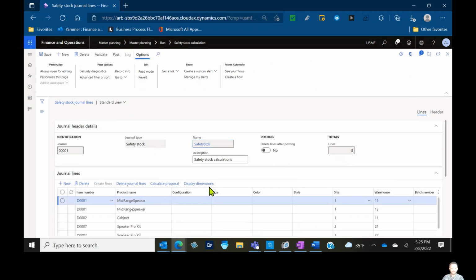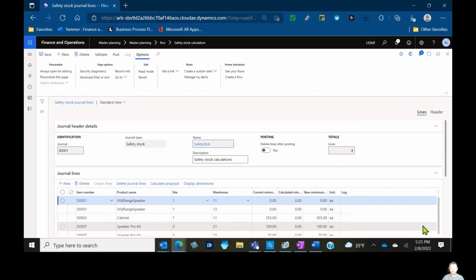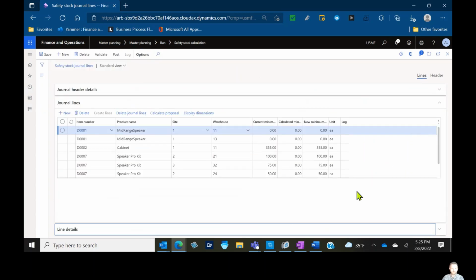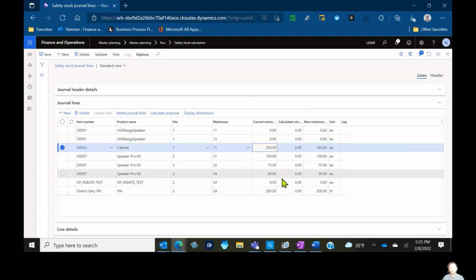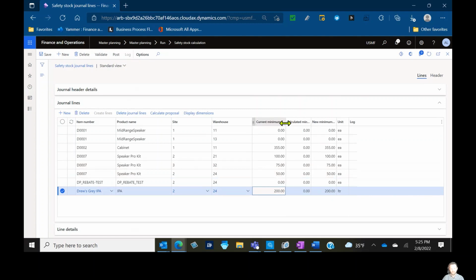And just to make it a little bit easier, since I don't have configured items, I'm going to turn off my product dimensions and a tracking dimension. I only want to see my site and warehouse. I only plan at the site and warehouse level. What is this going to show me right away? One, it's going to show the items that matched my criteria. Two, it's going to show me what are their current minimum inventory levels. We can see for Drew's Gray IPA, we have our 200 units. A couple other items in there also have a current minimum. So this is telling me current state.